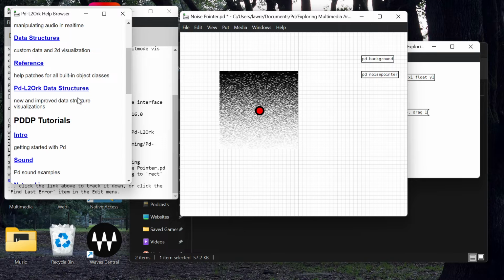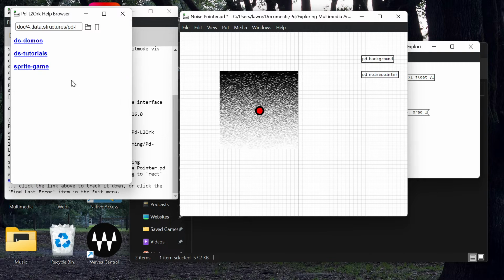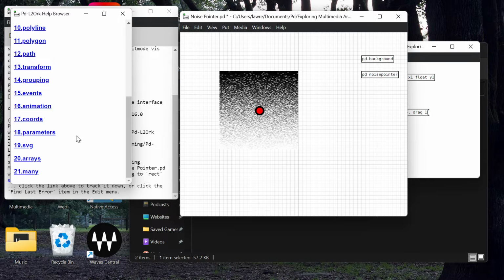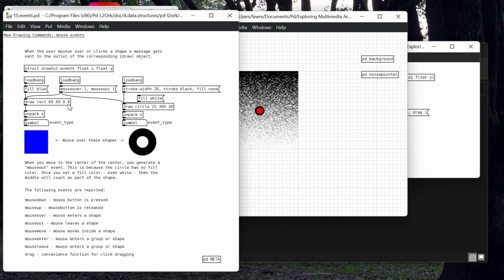If we go down to PDLork, data structures, and we go to tutorials, we were getting close to this last time, but I figured it deserves its own thing when you really round it out. We go to events. Here's a patch where we're looking at the symbol box. If I put my mouse over this, it says mouse over.